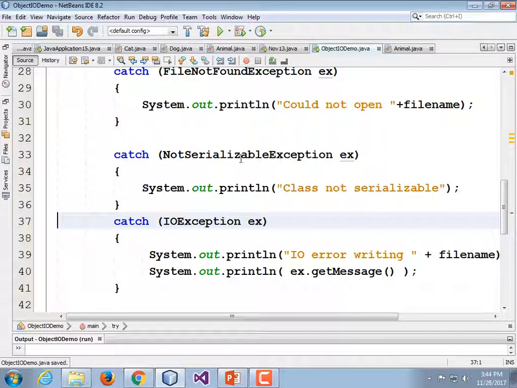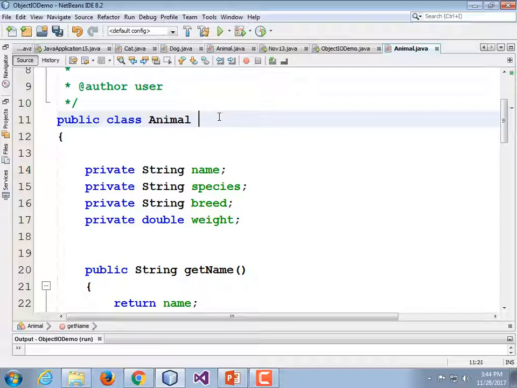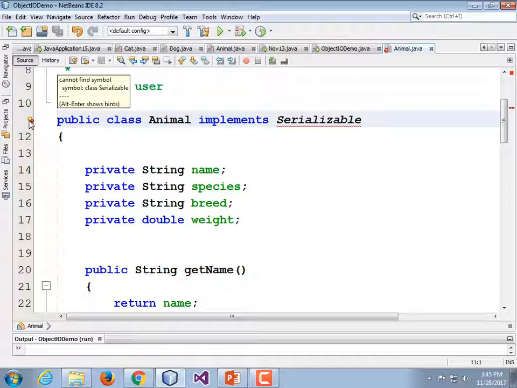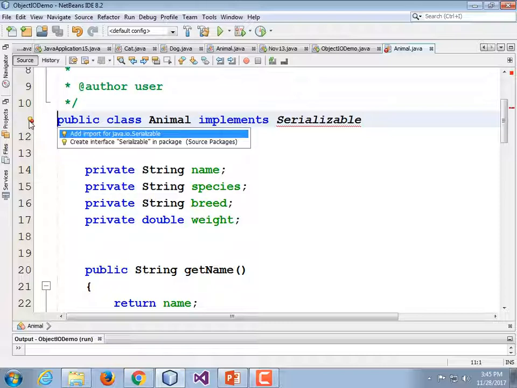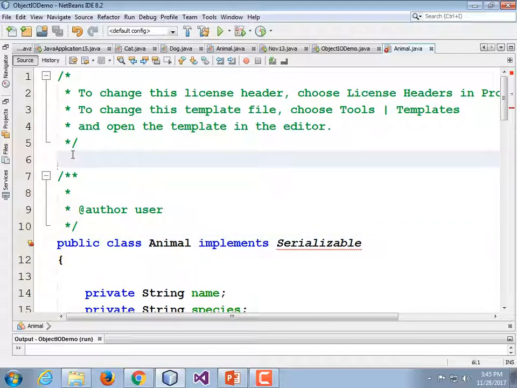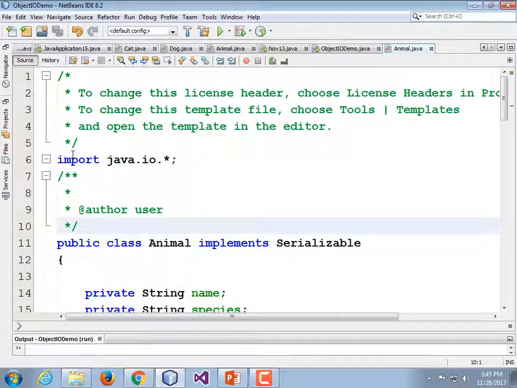Okay, so we need to make the class serializable. We go over to our Animal class, and we do public class Animal implements Serializable. It doesn't know what the Serializable class is, so I'm going to add an import for it, java.io.Serializable. Tell you what, I'm just going to come up and do import java.io.*. Make that go away.